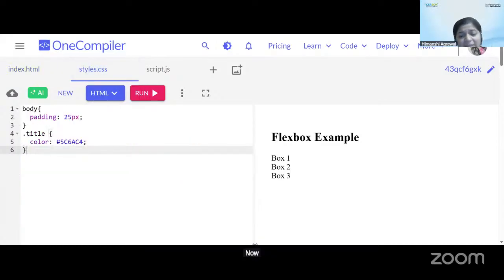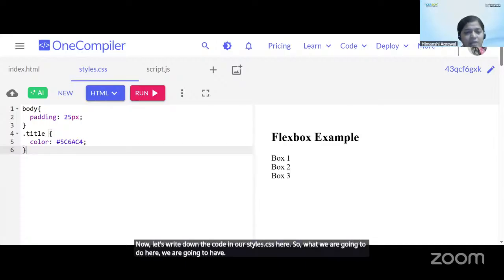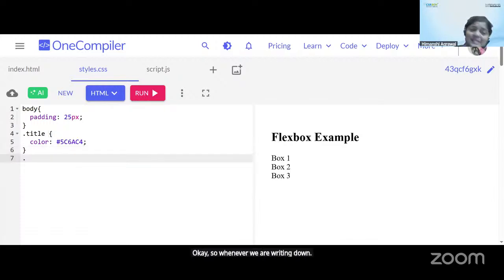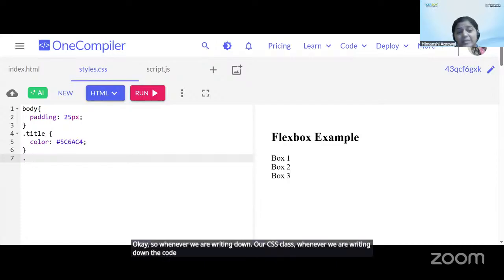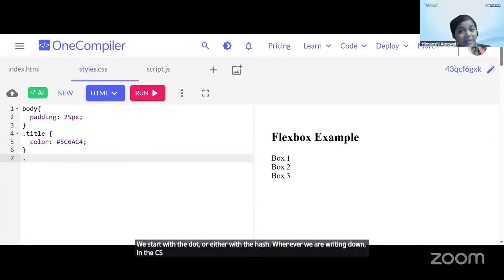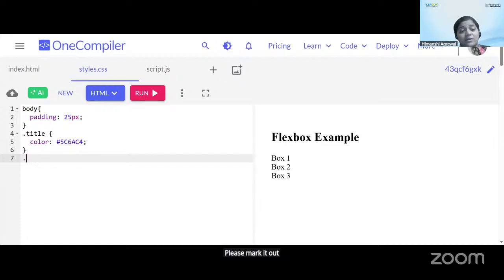Now let's write down the code in our styles.css here. Whenever we are writing down the code in CSS, we start with the dot or either with the hash. Students, please mark it out somewhere. So dot or hash we are using.